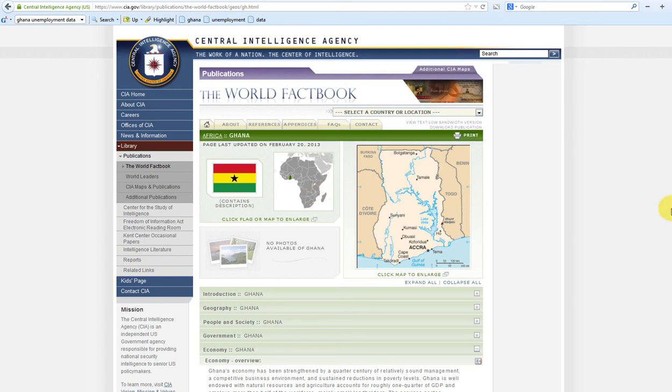Suppose you're interested in downloading some data about a foreign country, like GDP, unemployment, some macroeconomic statistics. One place you can always start is at the Central Intelligence Agency's World Factbook. So you can just go to www.cia.gov and click on World Factbook, and it'll take you right there.